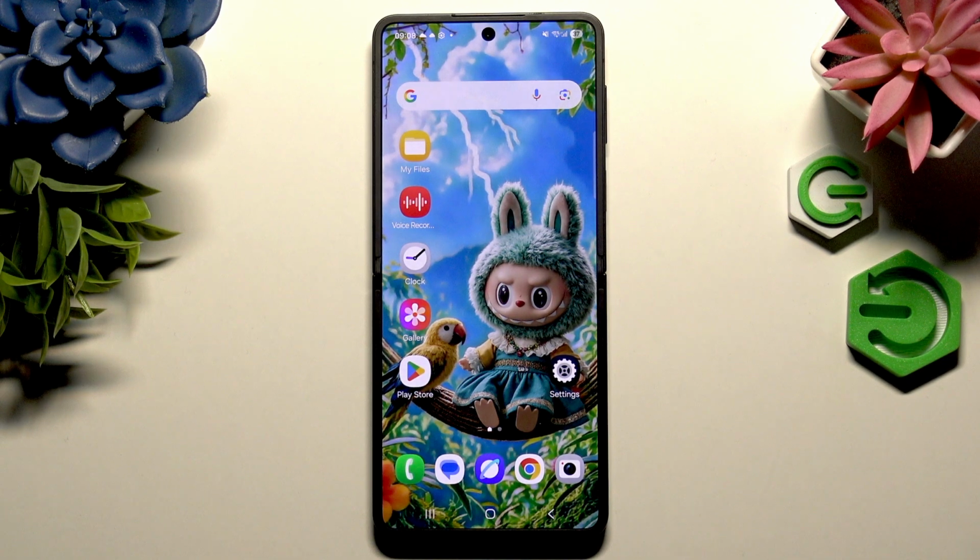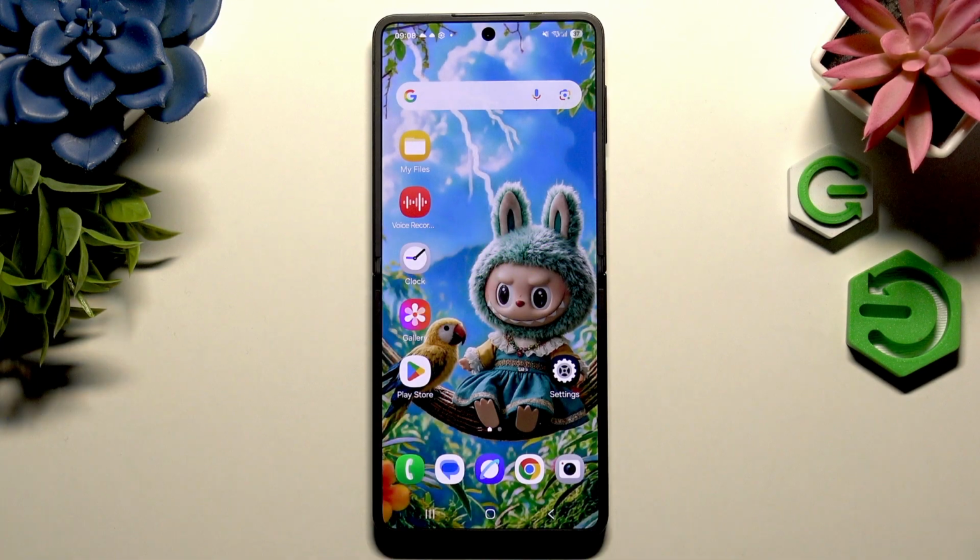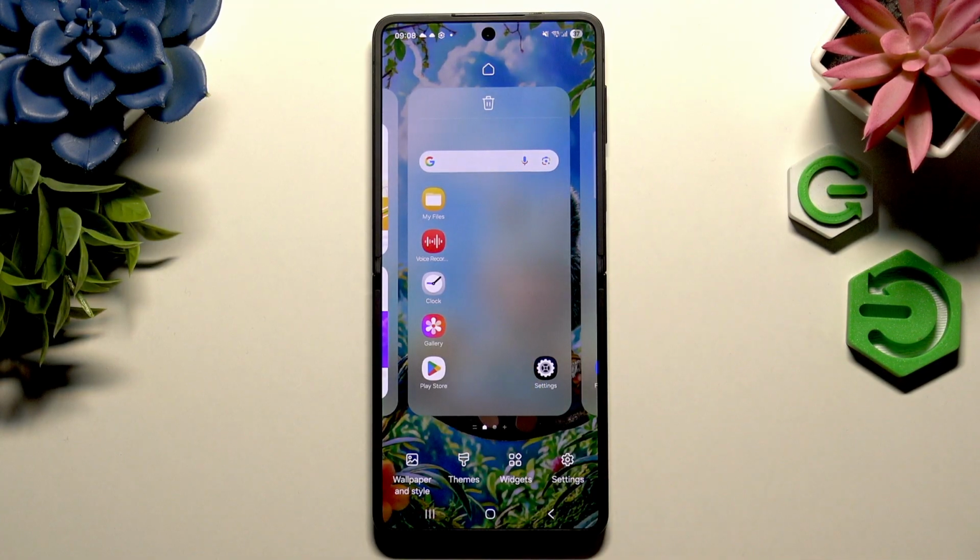In front of me is the Samsung Galaxy Z Flip 7, and today I would like to show you how you can change this device's theme. Start by pinching your device's display and tapping on Themes at the bottom, between the Wallpapers and Style and Widgets sections.